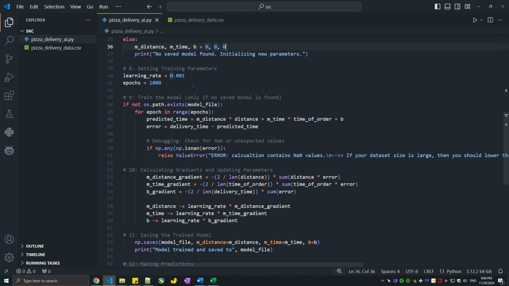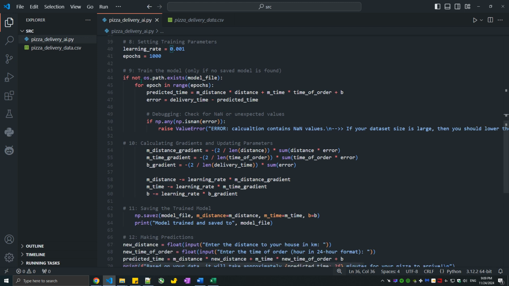I'll put a link for explaining this model algorithm a little bit more. And then the actual training of the model happens here. Basically, we're running a training loop, and for each epoch, the script does two things. One, it predicts the delivery time using the current parameters that are provided. And two, it calculates the error by comparing predictions with actual delivery times, as you can see right here.